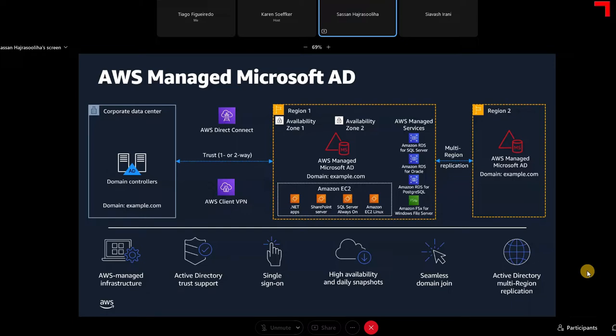Depending on your scaling requirement, you can add more domain controllers or even add more regions to your managed AD instance. Of course, that depends on the edition or the SKU of the managed AD you have deployed. With AWS Microsoft Active Directory, you can run your directory-aware workloads in the AWS cloud, including Microsoft SharePoint and custom .NET and SQL Server-based applications.